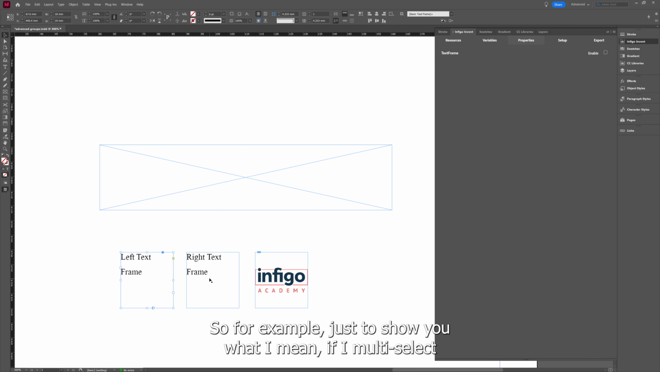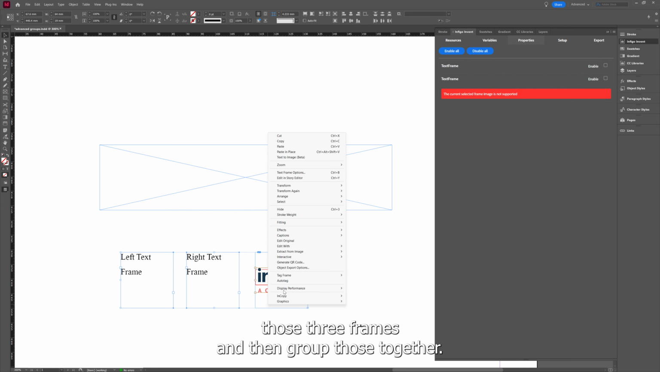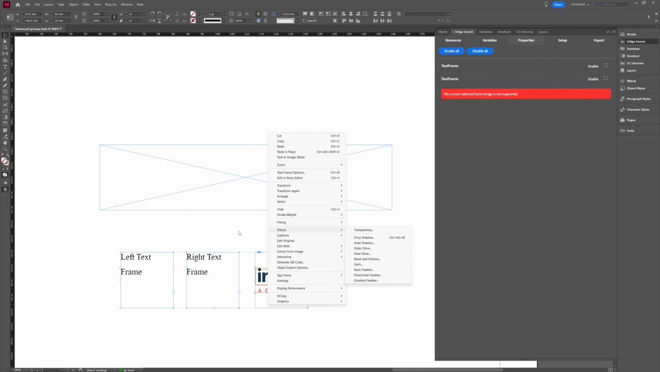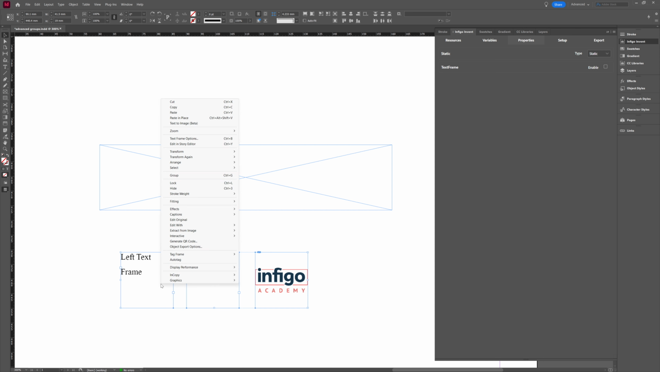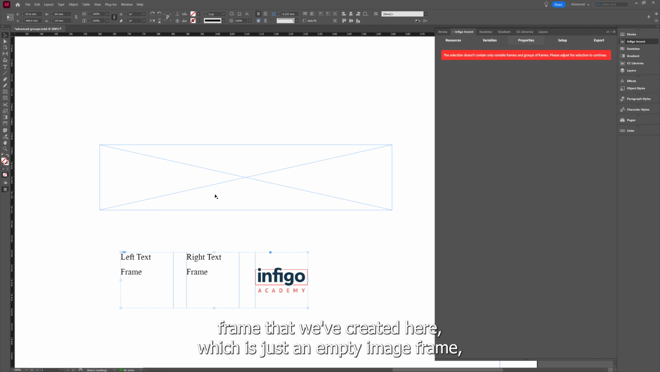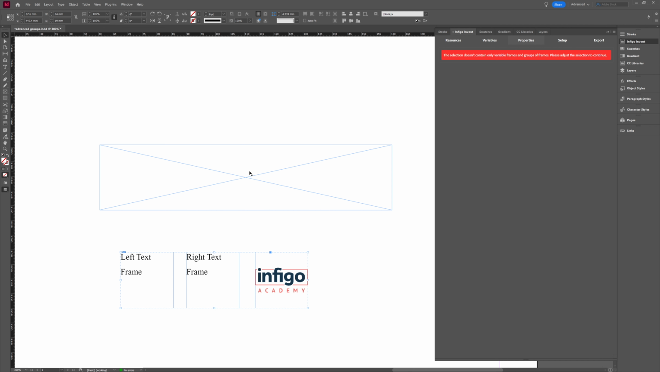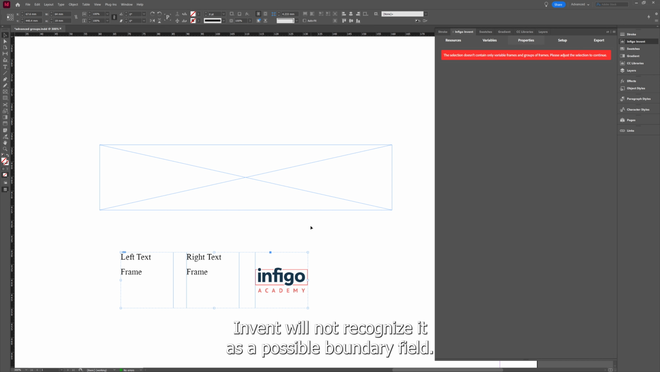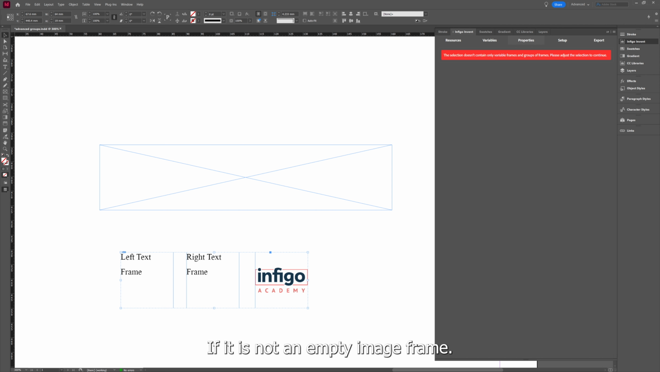So for example, just to show you what I mean, if I multi-select those 3 frames and then group those together, you'll see our boundary is just the extent of those frames. What I can do is utilize this boundary frame that we've created here, which is just an empty image frame, to actually extend the boundary of the entire group. If using an image frame as a boundary, it's essential that it is empty. Invent will not recognize it as a possible boundary field if it is not an empty image frame.